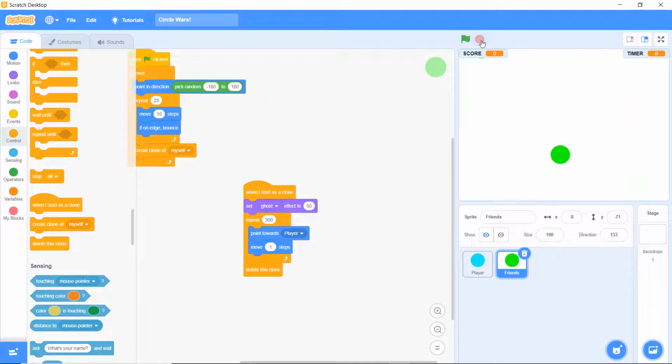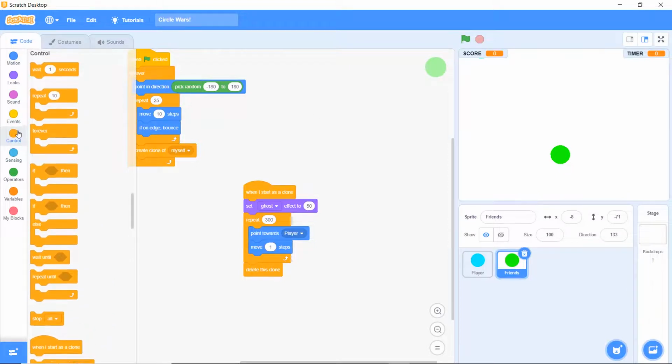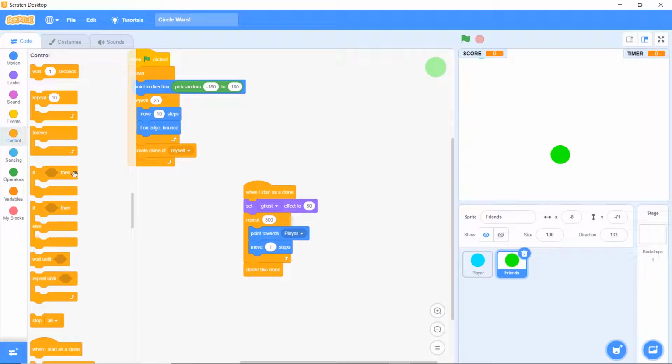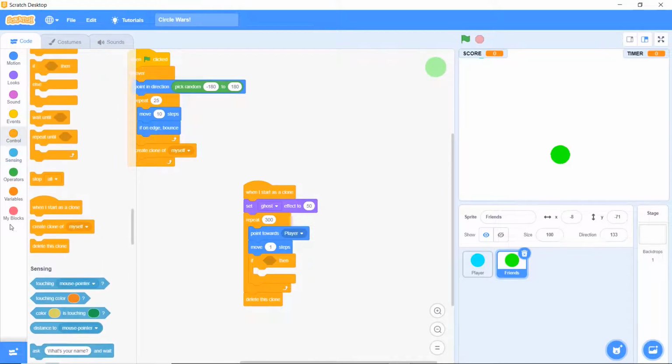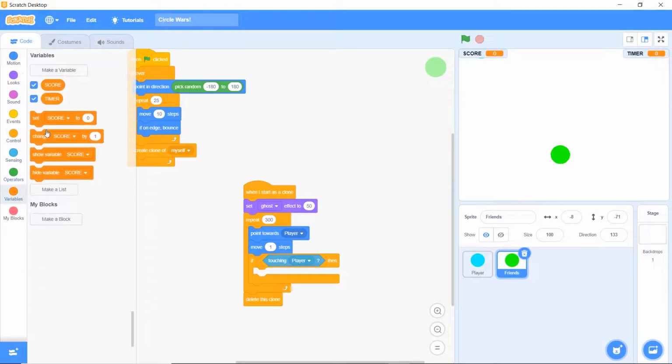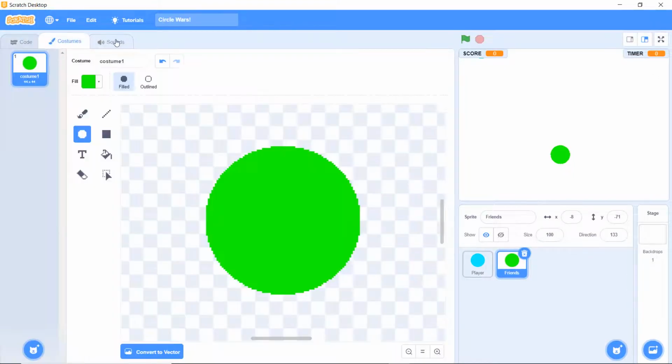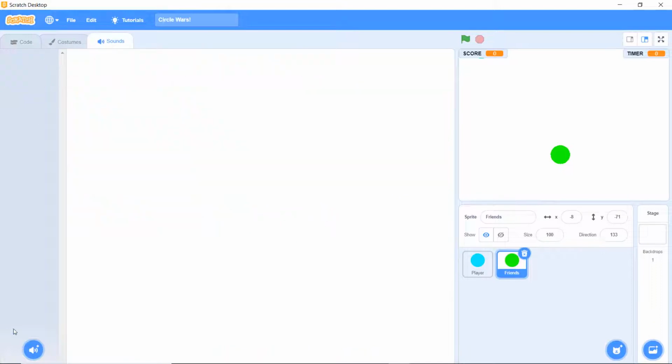Now we need to destroy the clones. Destroying clones means we need to add a collision detection so that if the clone sprite touches the player, it should hide. So I go to the sensing and take this touching, and if touching player, then change score by 1, and then we need to play a sound named pop.